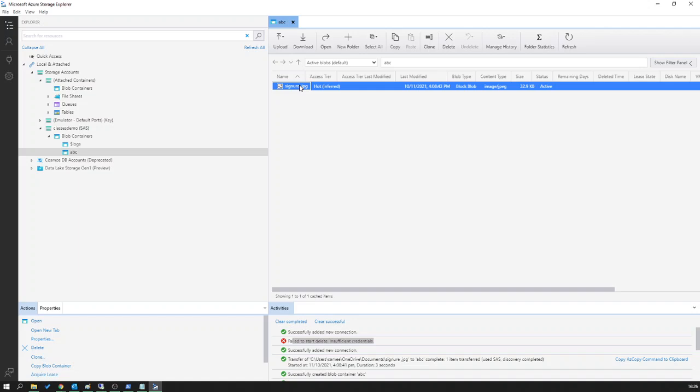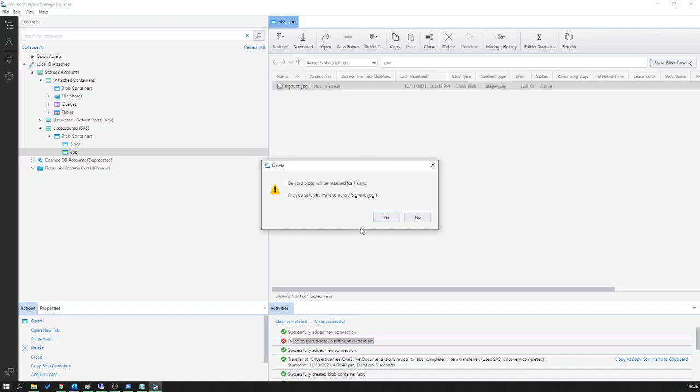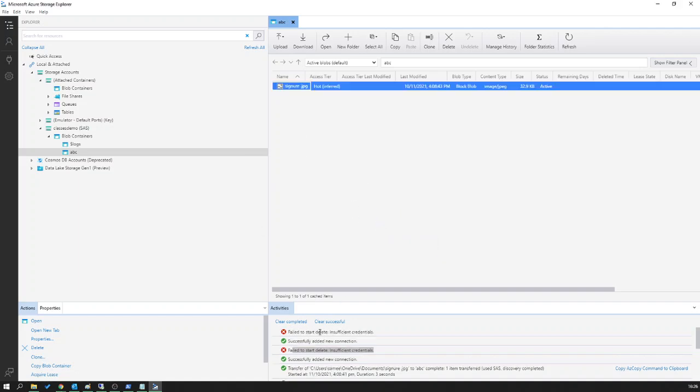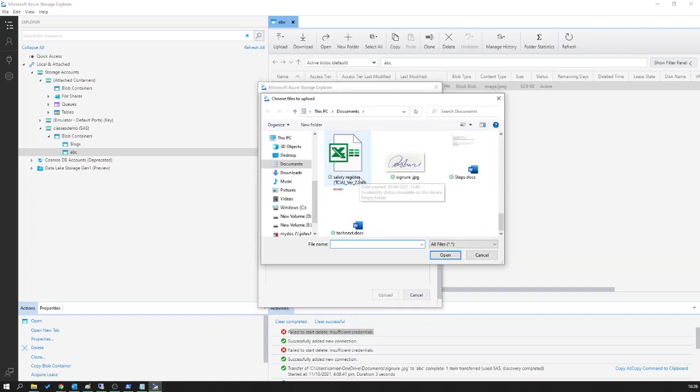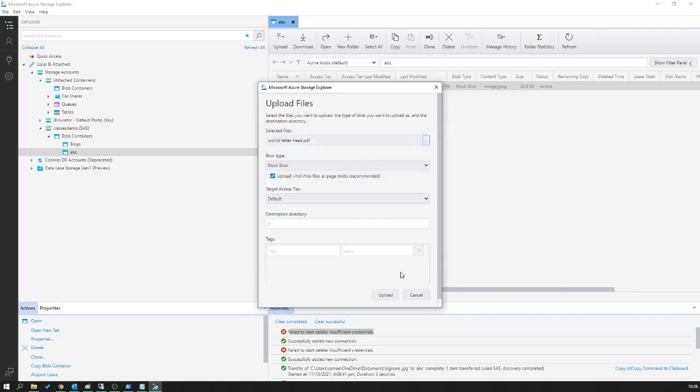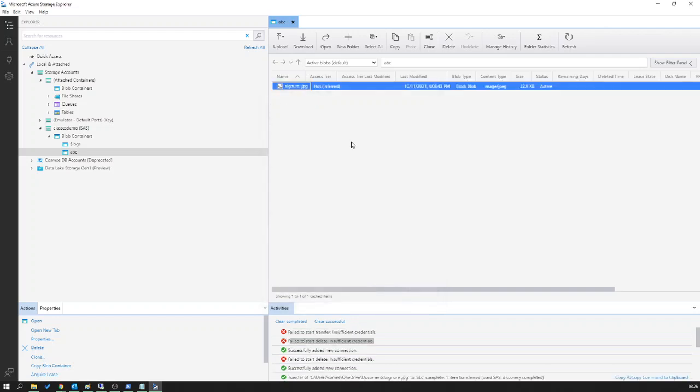And if I try to delete this one, it says that you don't have sufficient access. If I try to upload any file from my on-premises machine, it will say that you don't have sufficient access. You cannot do the upload action either. Right, Kiran? This is what you wanted to see? Yes, yes, that is it.